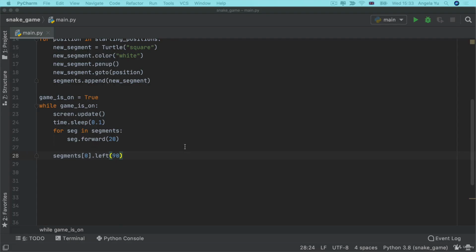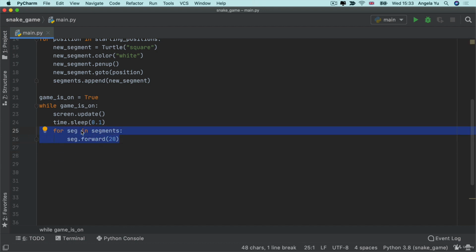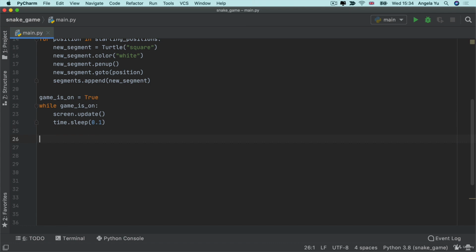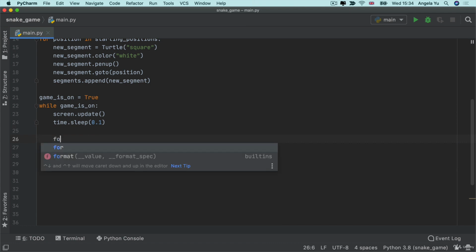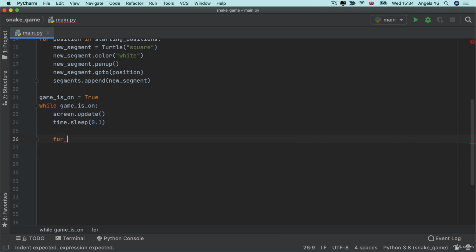Now it's just a matter of actually implementing this, which is the hard part. So I'm going to go ahead and delete the part where I told the snake to turn left. And I'm going to delete this for loop, which just moved each of the segments in our list of segments forward by 20 paces. Now instead, I'm going to create a for loop, but this time I'm going to loop through each of the segments going from the last segment to the first segment. So basically in reverse order.